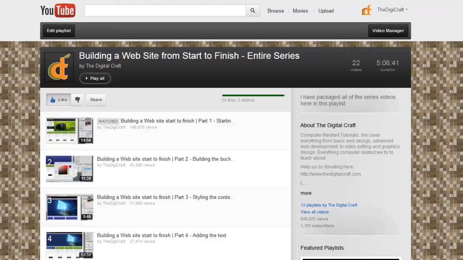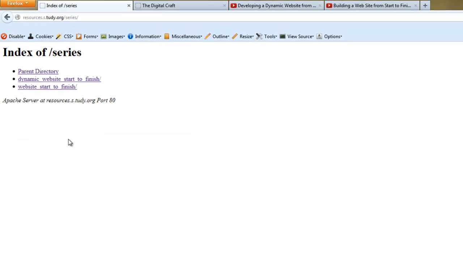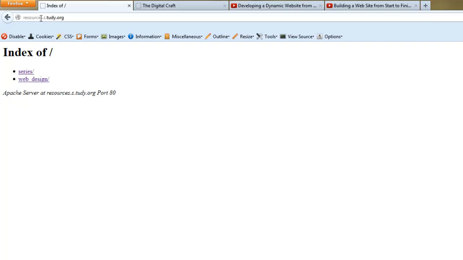Now, if you would like to download a copy of the full 1920 by 1080 version of that template, go to our resource site that's off of the study site, just go into web design, and here is the website template. And anytime I make any adjustments to this, I'll put new versions up here.